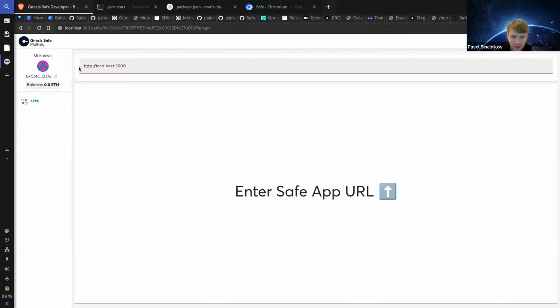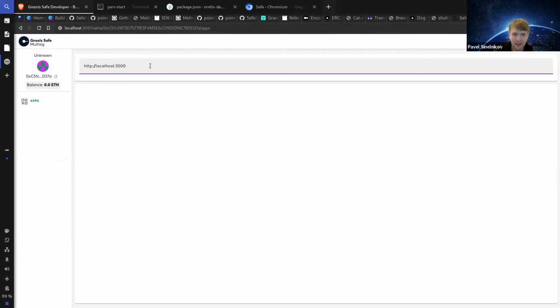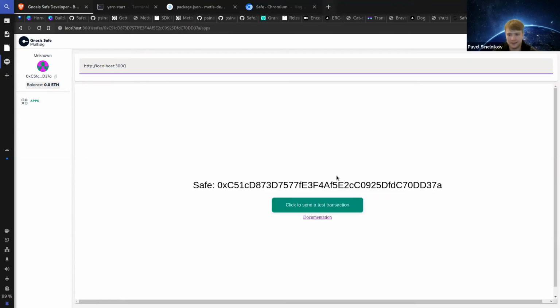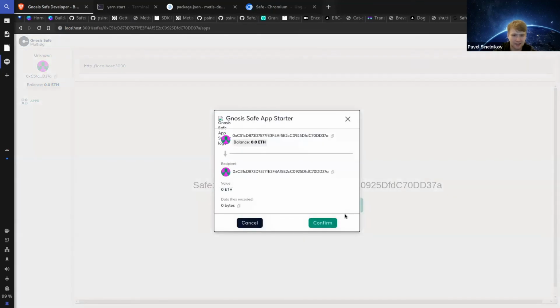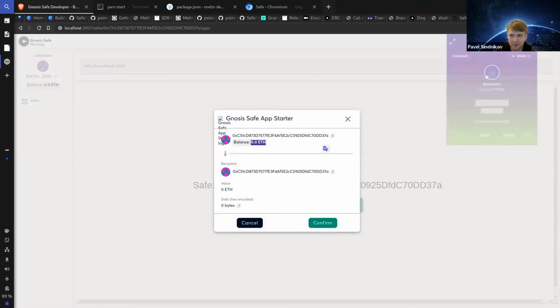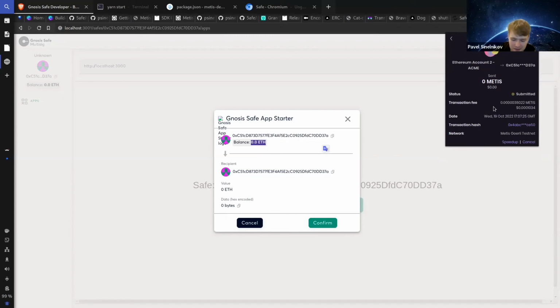http://localhost:3000. Remember, that was our application that was complaining, saying waiting for safe. So if you press enter, boom, it's all present here. You're able to see, here's the safe. And you click to send a test transaction, sending 0 ETH from this to this. You can confirm it. It accesses whatever your injected wallet application is. So in this case, it's the Brave wallet, but it can be MetaMask.